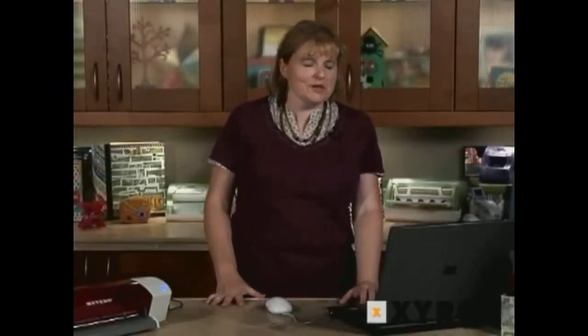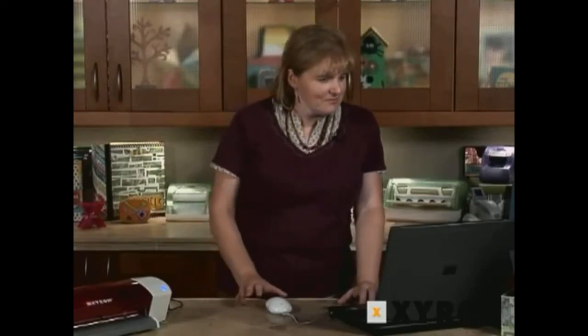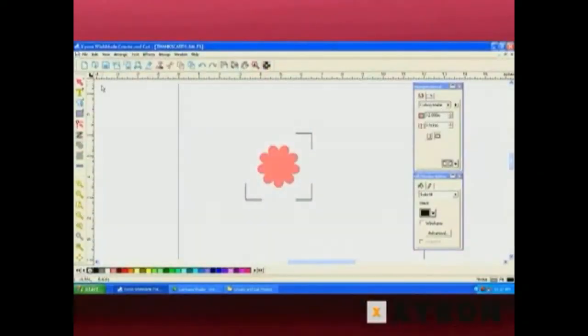Now that we've looked at the workspace, we're going to take a look at the toolbars. We're going to talk about first the standard toolbar. So back to our screen, the first button on the left-hand side is the New button. We click on that when we want to start a new document.